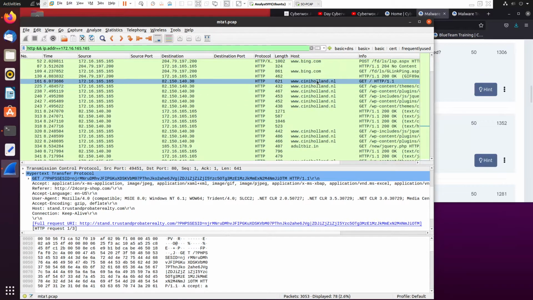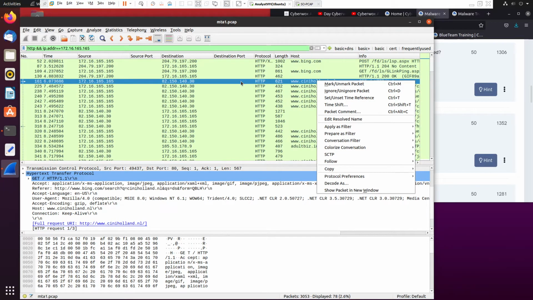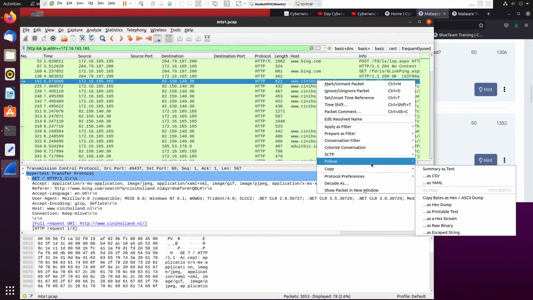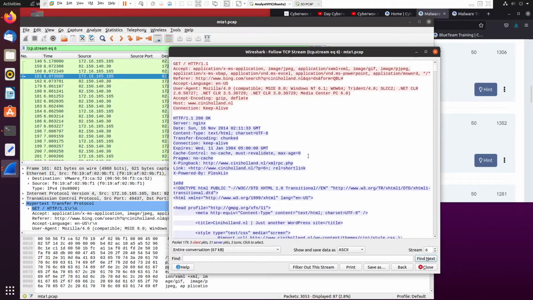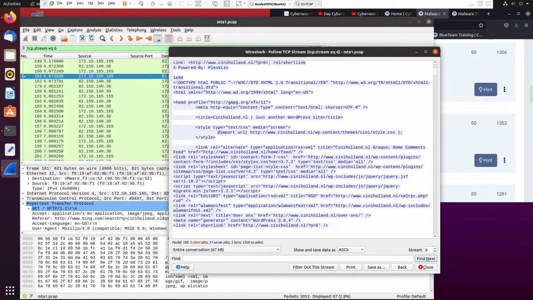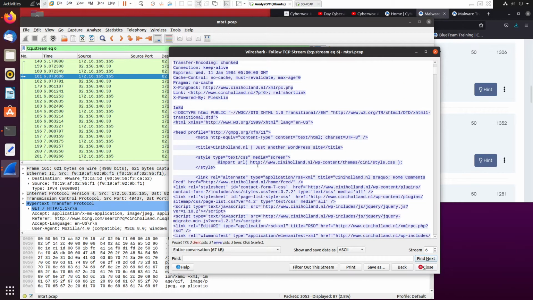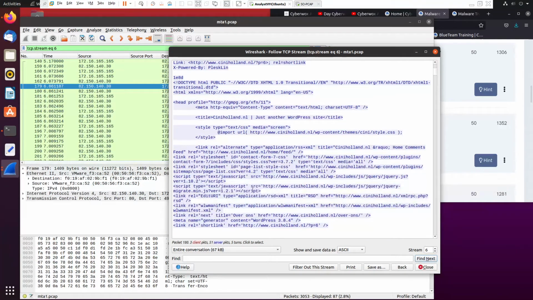So let's look at the HTML code for Cine Holland, because this is HTTP data, so it's not encrypted. If we go through the TCP stream or HTTP stream, we can look at the HTML code and see how the website looked when the user visited. In fact, we can copy the HTML code, put it in an index.html file and load it up in our browser, but we're not going to do that in this video. Just looking at the HTML code, we see it's like a normal website.